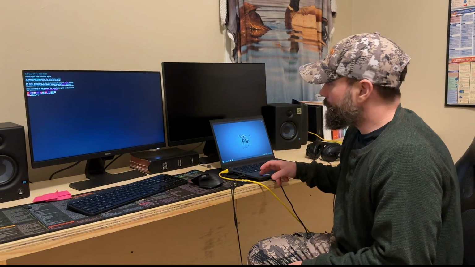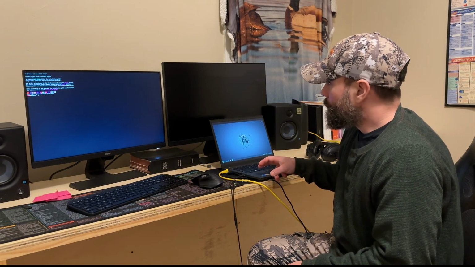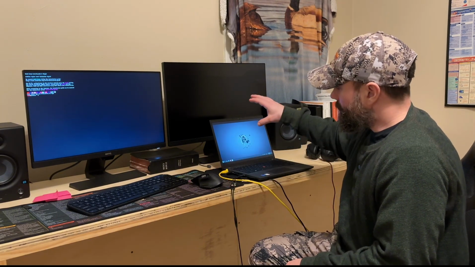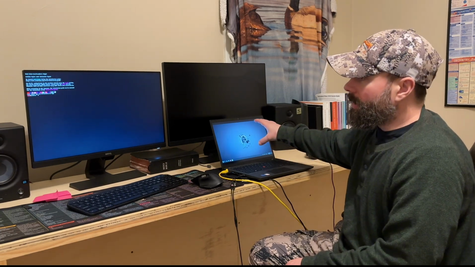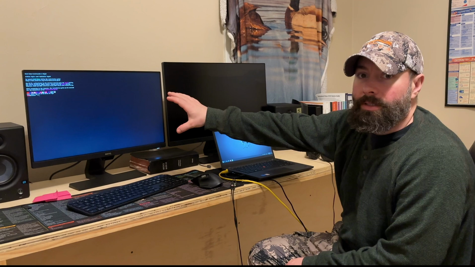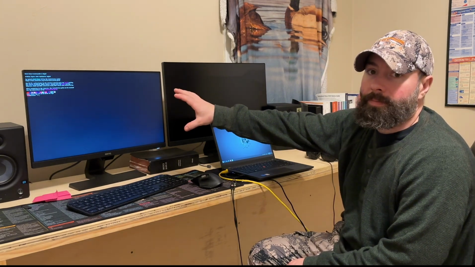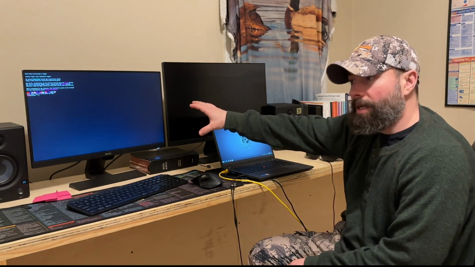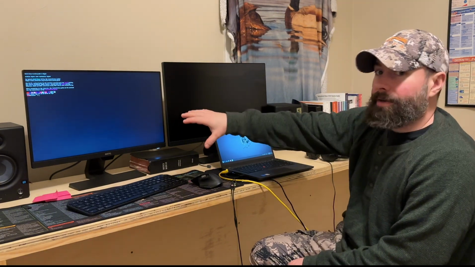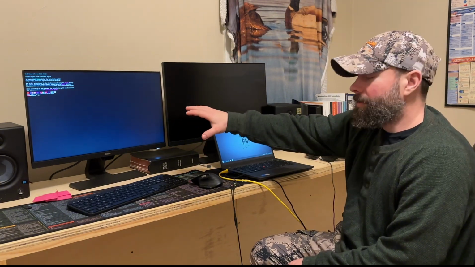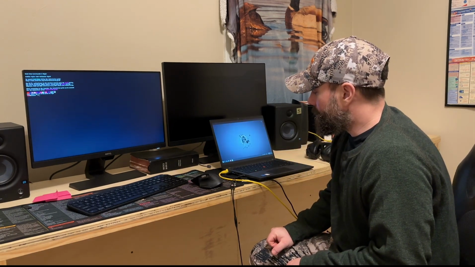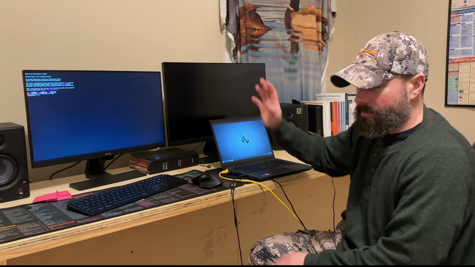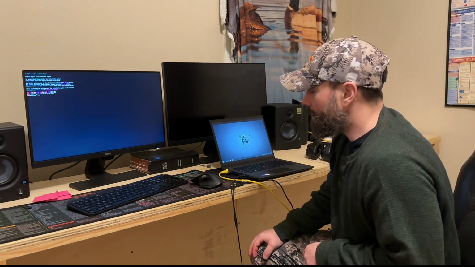So this is the laptop. That's my desktop. This is a version of Linux, Debian 12, and this is Arch Linux. It's a different distribution of the Linux operating system, and they differ. I'm not going to get into all that right now, but I'll get into that later in another video because there's just too much involved in that.